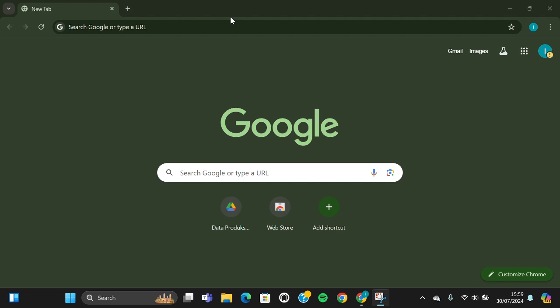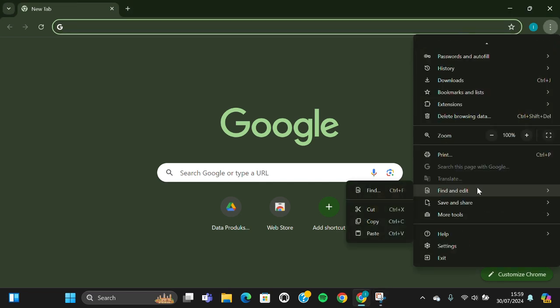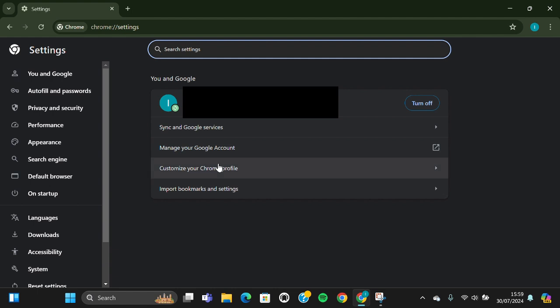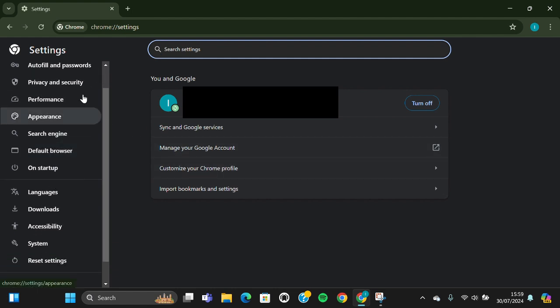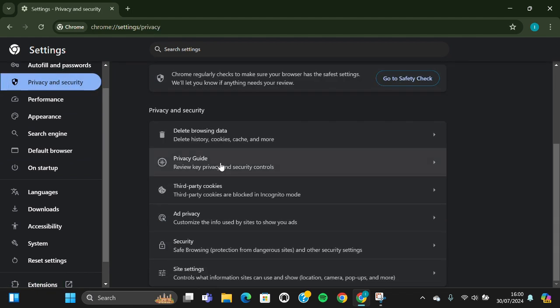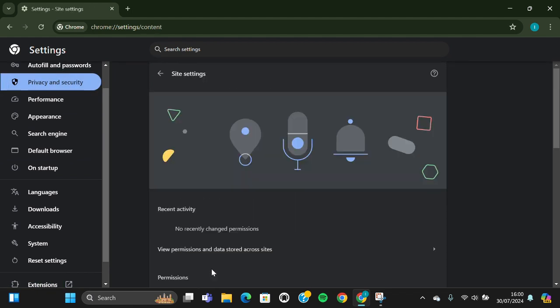So first things first, you need to go to the Google Chrome settings. You can click on these three dots and then select settings. You can scroll down to find the settings menu, and here you need to go to the privacy and security settings, and you have to scroll down until you find the site settings.